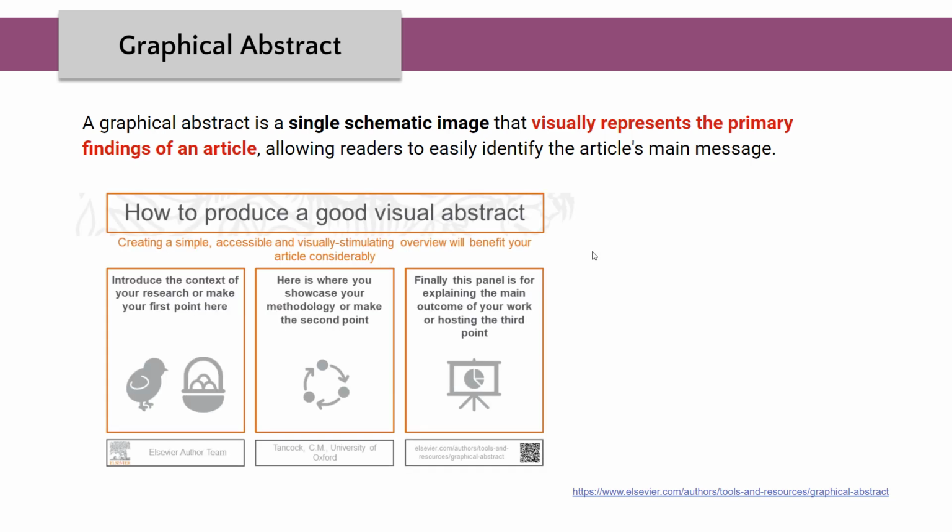Right? So Elsevier, which is a publishing house, actually has a link that talks about graphical abstracts. Please go through that. The main idea is that it should have a concise title, and the visual appearance of the abstract should be such that you introduce the context and make the first point, then you showcase your methodology, and then you show your outcome. You may want to write the details of the authors, their affiliations, some URLs, or whatever contact details are required, but it should be visually stimulating and very concise.